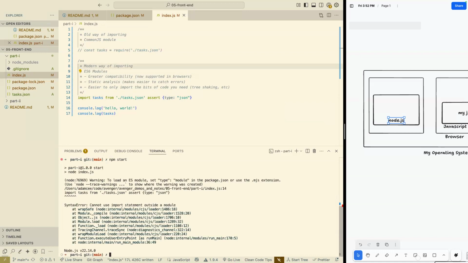And we see an error. The error itself is cannot use import statement outside a module. So Node.js doesn't really think this file index.js is a module. But then this part of the error message gives us a really important hint. To load an ES module, set type module in the package.json, or use a .mjs extension for the file name, which we don't want to do.